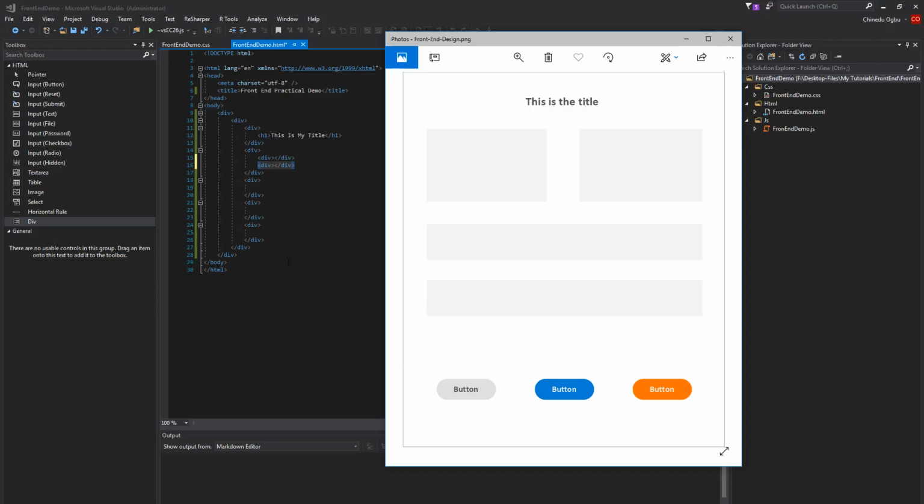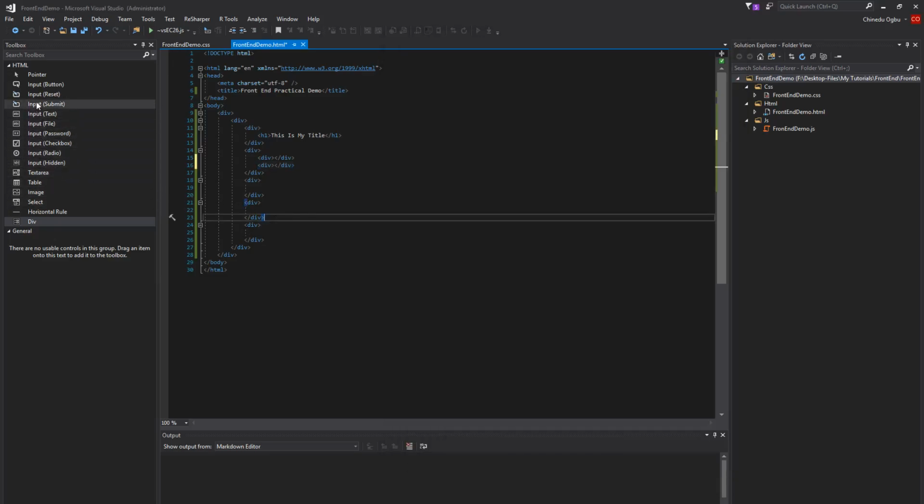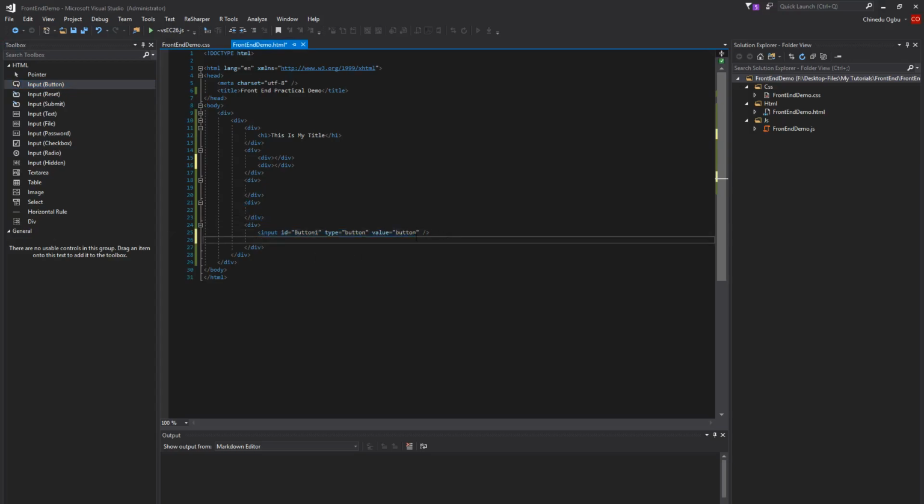Then what about the buttons? The buttons should be here. So I just add here my input. Do I have input? Yeah, I have an input that is called button. So all I need to do is just get this one here, and I need 3 of them. So yeah, let's save and see how it's shaping up.